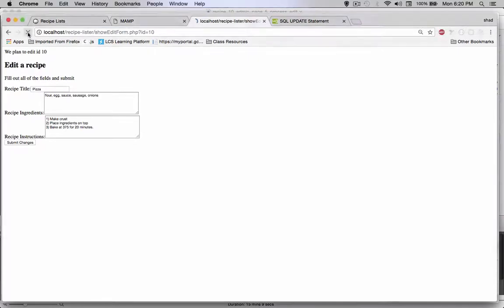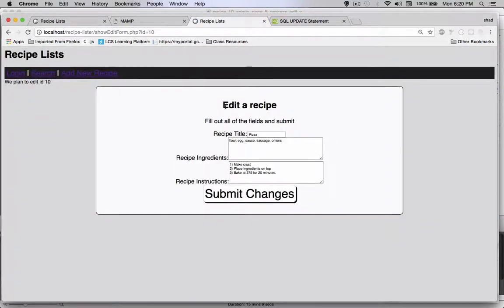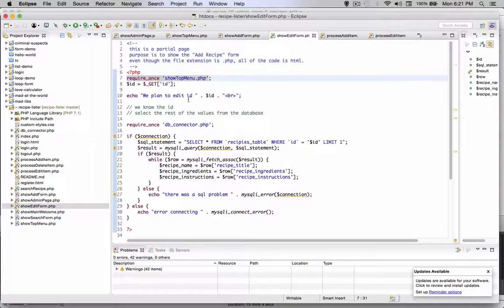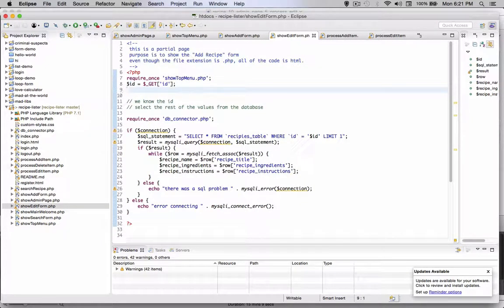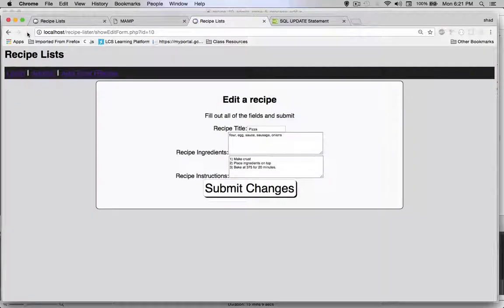So refresh this page and look at there, edit a recipe, and it's got all of the CSS work done for us. The submit changes button looks big. What's this? We plan to edit 10. That's probably not needed. So where do we go for that? Right here on line 10. So when you're doing your troubleshooting and printing, you got to make sure you finish off and make it look pretty by deleting those comments.